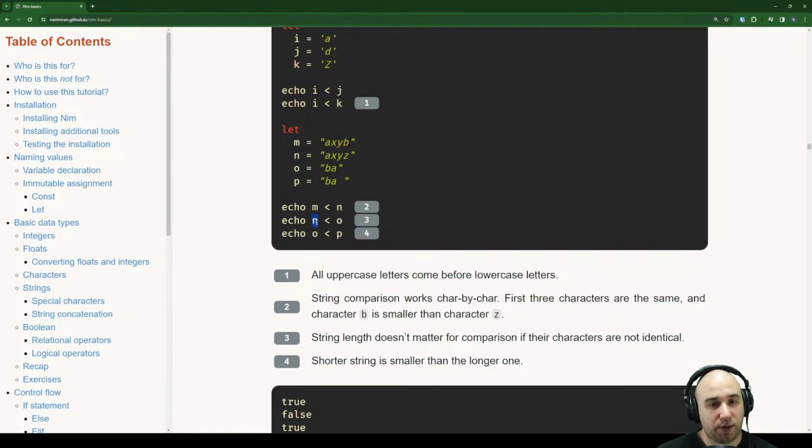So let's go to another one. N is less than O. In the first character, we instantly have that A is less than B, so N will be smaller. So number three: string length doesn't matter for comparison if their characters are not identical. Okay, big if: if their characters are not identical.